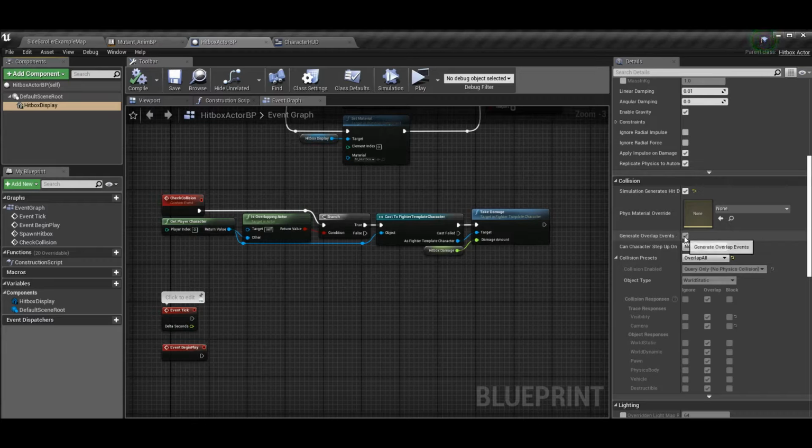Generate overlap events is also important. If you don't have this, there will be some functionality that you'll be missing out on. I believe it'll still work without the events being generated, but I would make sure this is checked. For me, this was checked by default when I went into overlap all, but depending on your version of Unreal, I don't think that will always be the case. So if this isn't checked, go ahead and check that.